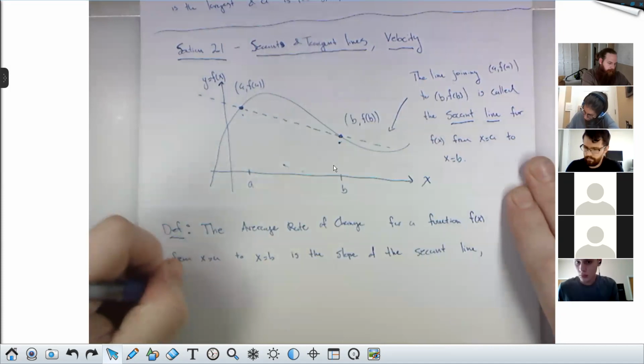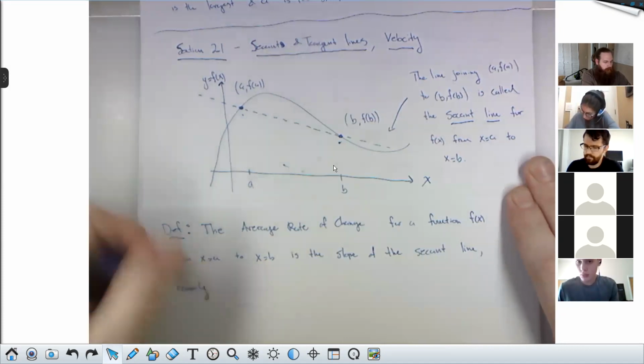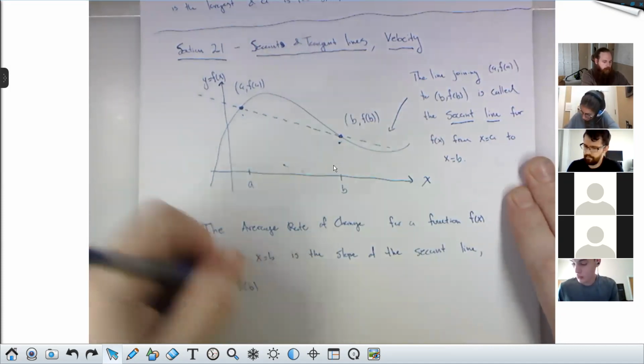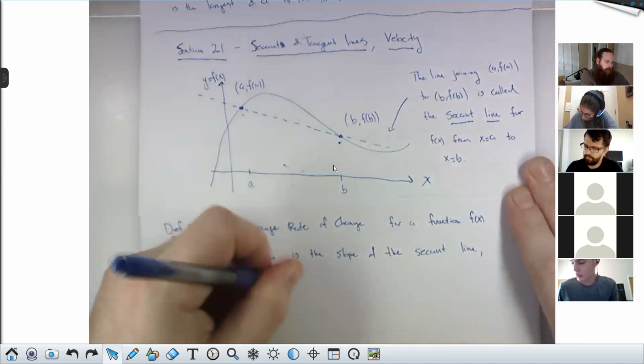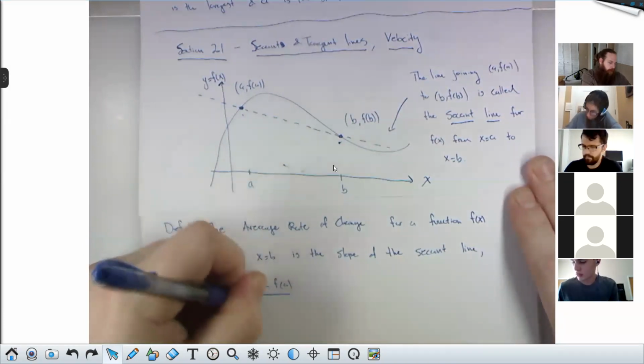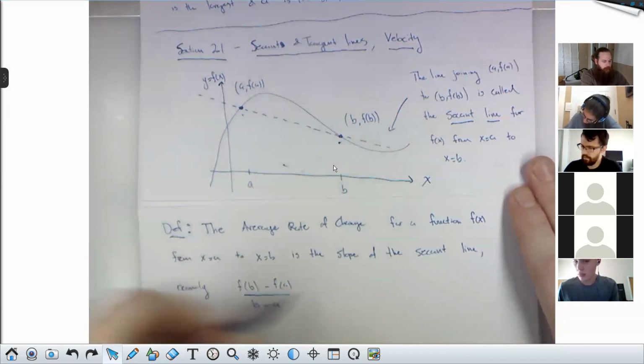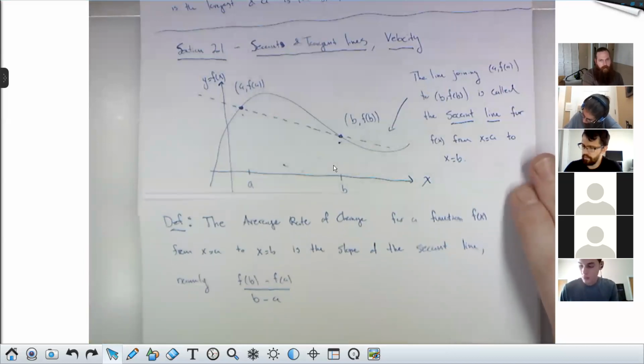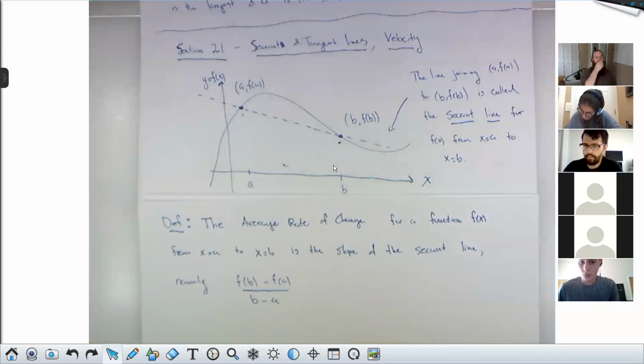And then that's specifically f of b minus f of a over b minus a. And of course, this is function notation. You can't factor in f or cancel b minus a's or anything like that. Okay.